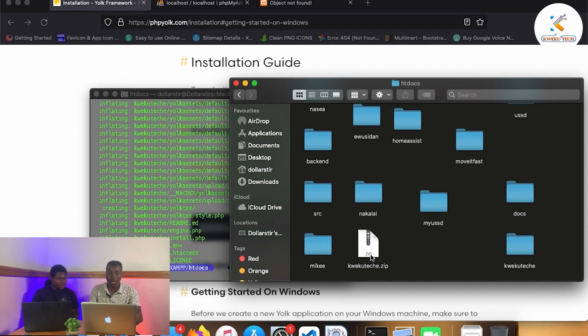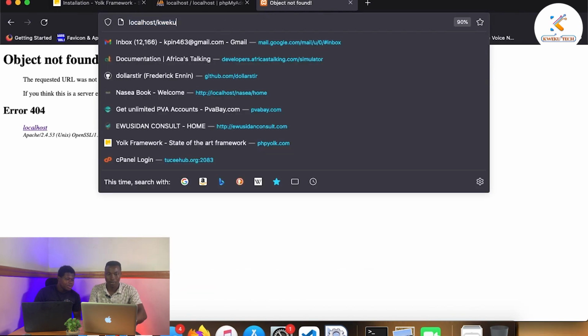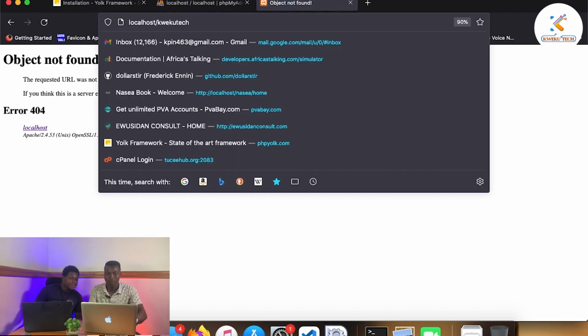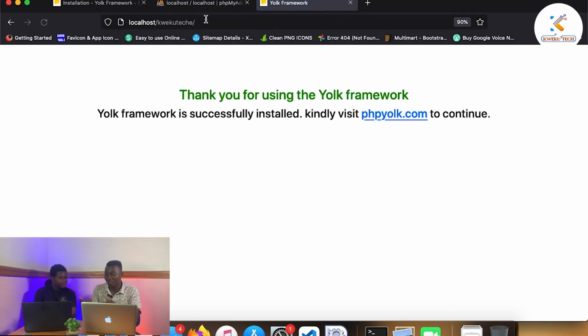So right now, if you run localhost/QuickTech, you added an E to the ending of tech. Sorry. So for the first time, we have some algorithm behind it. Anytime you create a new project, I've already created projects on this machine, so it has already stored everything. But if it were your machine for the first time, it will give you a form to key in your email so that we can see the number of people using the Yolk framework. So you key in your email and you get this message.